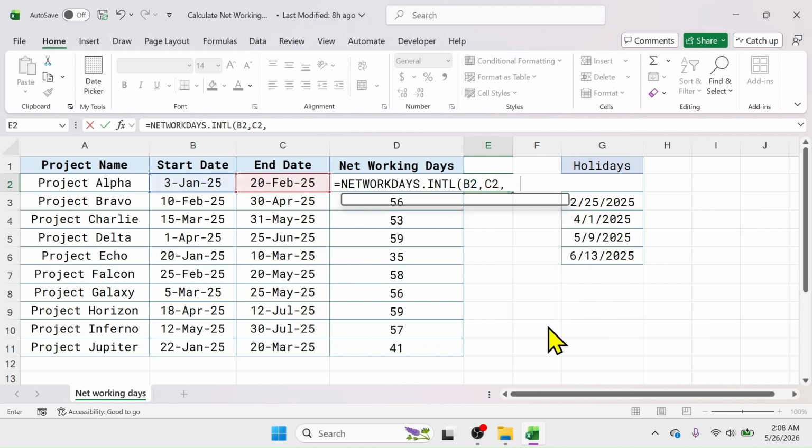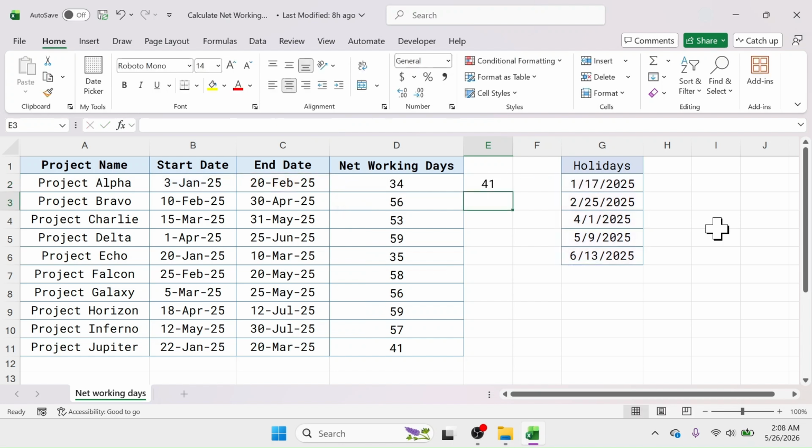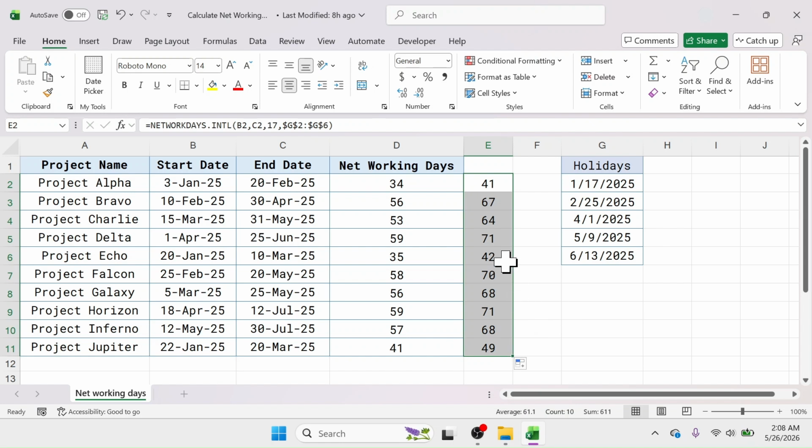Double click on this, then put a comma, and in the holidays, select the holiday range. Then lock this holiday range by pressing the F4 key on the keyboard. Close the formula, then press enter. And here you can see 41 days is the net work days between these two dates by considering Saturday only as the weekend. Now you can drag this formula down for other projects. And here you can see the net working days are calculated.